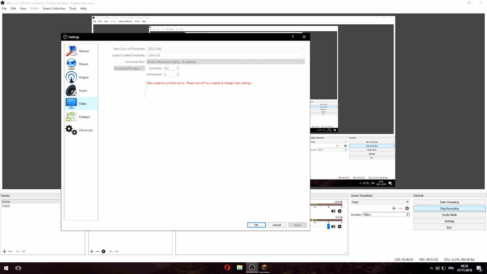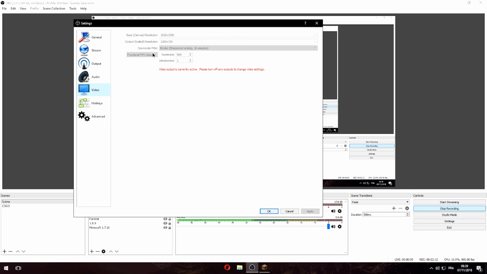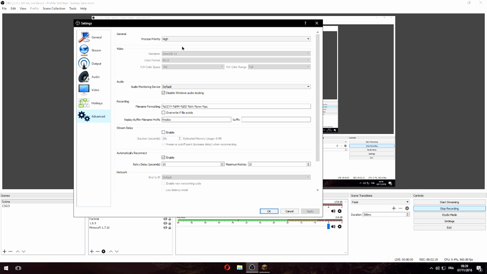Everyone has different PC specs. I have a really good one, so just adjust this to your liking. So basically 60, 90, 120. Well, basically you can jump by 60 or by 30, depends on what you want. I just use 960 or 720. It's good enough. Next is advanced.